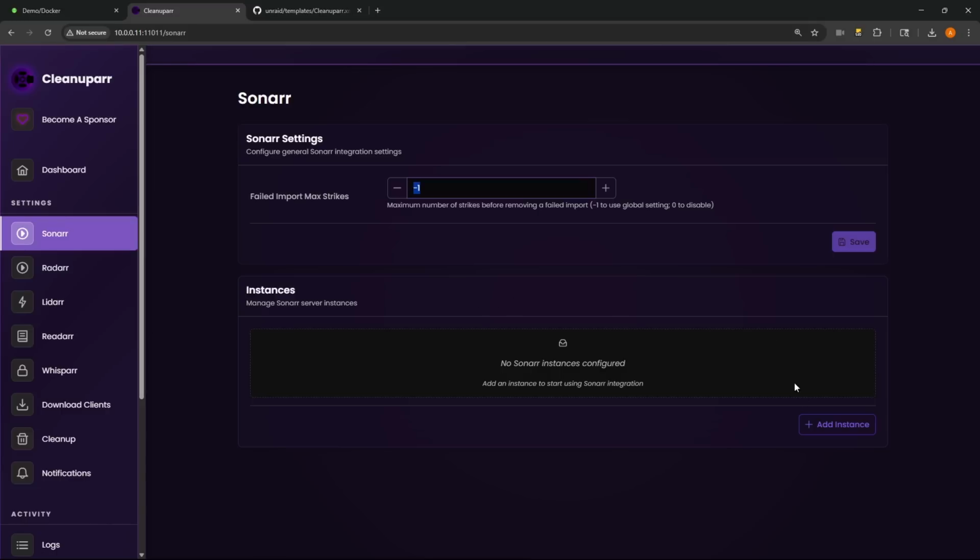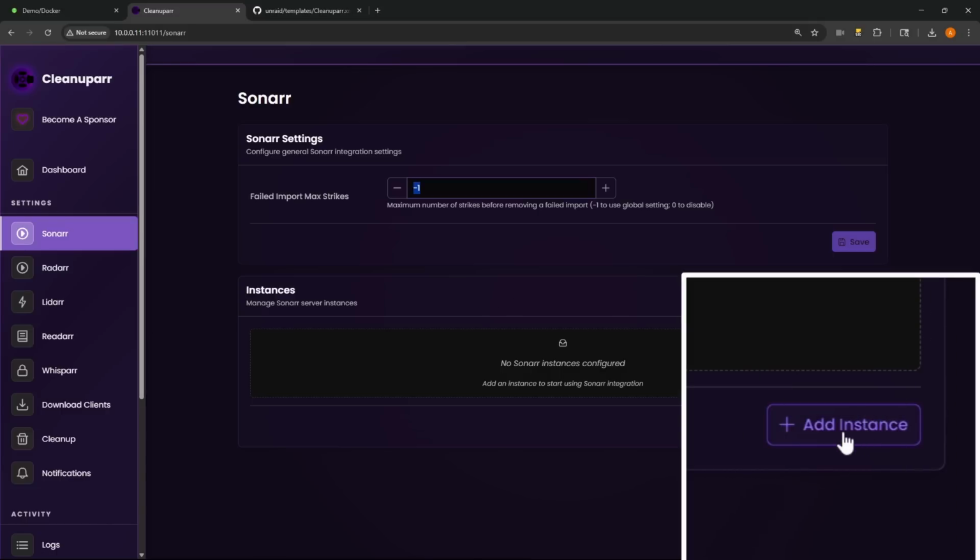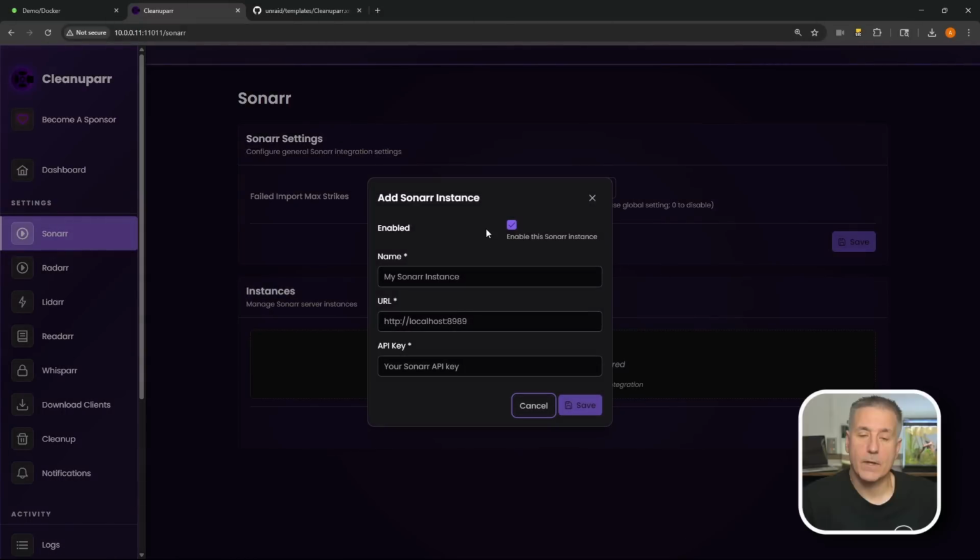To add the first one, down at the bottom, we're going to find Add Instance. We'll click onto that to get started. First thing it's asking is, do you want the Sonarr instance enabled? Yes, we do. We'll leave that checked. Next on we have name. I'm just going to name it Sonarr. If you have multiple Sonarr instances and you have another one called Sonarr for Kids or something like that, you could just name it something like that. Nice and simple. It's just basically so you know which one it is.